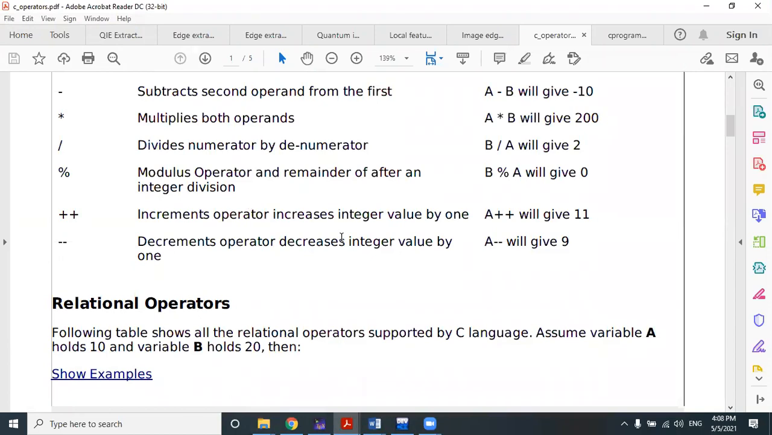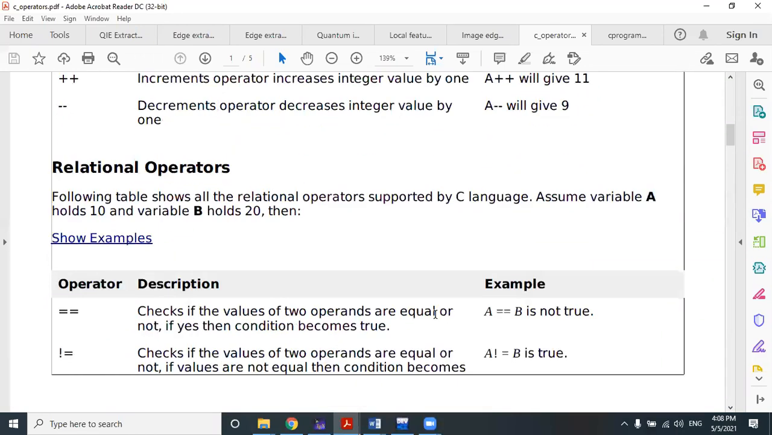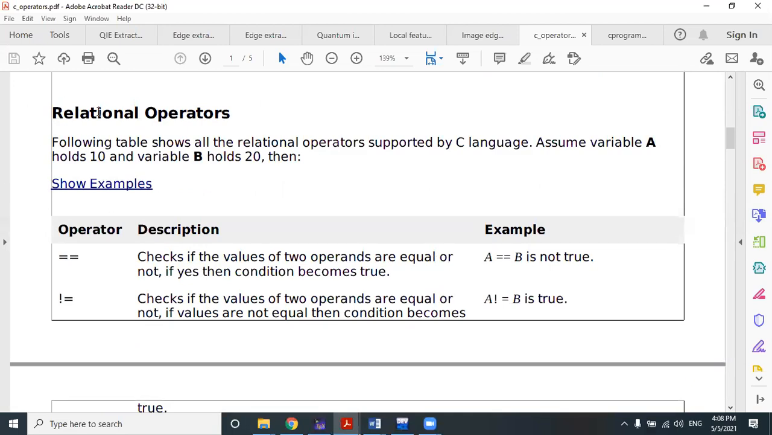After discussing the rest of the operators, I will return to the increment and decrement operators, because I have to give you some more examples regarding those. Now let's come to the next operator, which is called the relational operator.